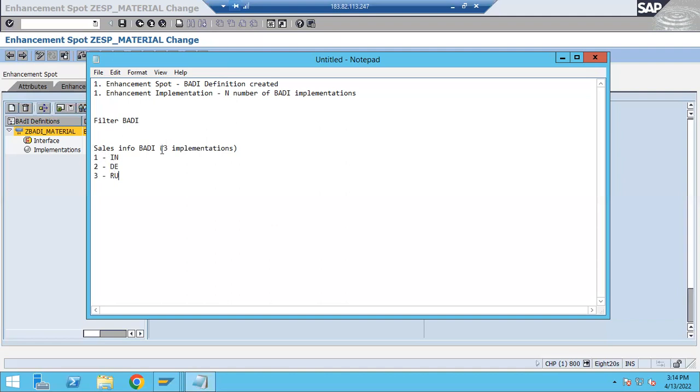Okay, now three implementations are there. For those three implementations, I'm giving a condition. For the first implementation, if the country code is India, then only that implementation should trigger. The second implementation is for Germany. If the company code is Germany, then only that implementation should trigger. And the third one is Russia. If the sales order customer belongs to Russia, then only the third implementation should trigger. Three implementations are there, but I don't want to trigger all three at a time. I want to trigger the implementation based on the condition.